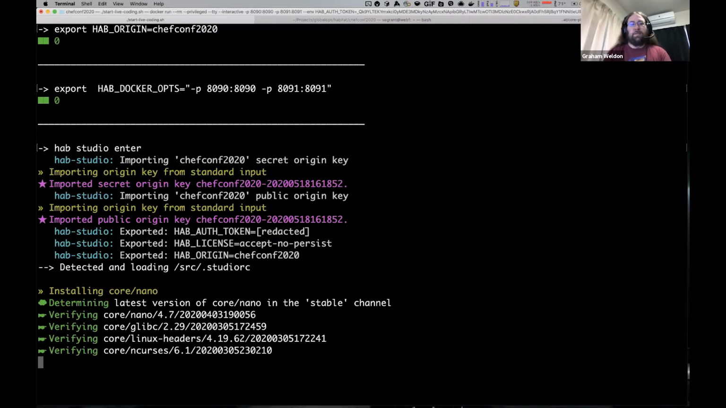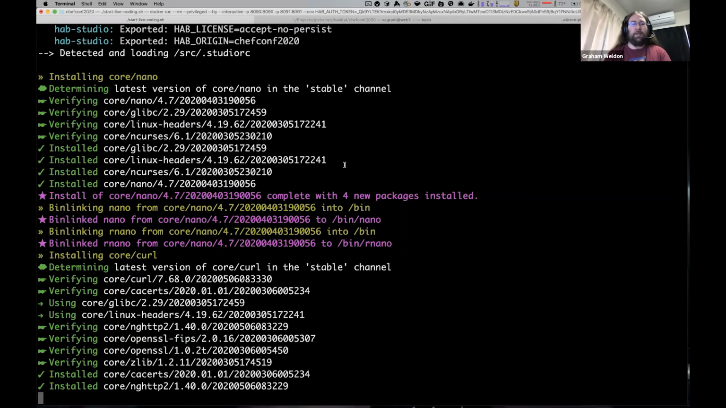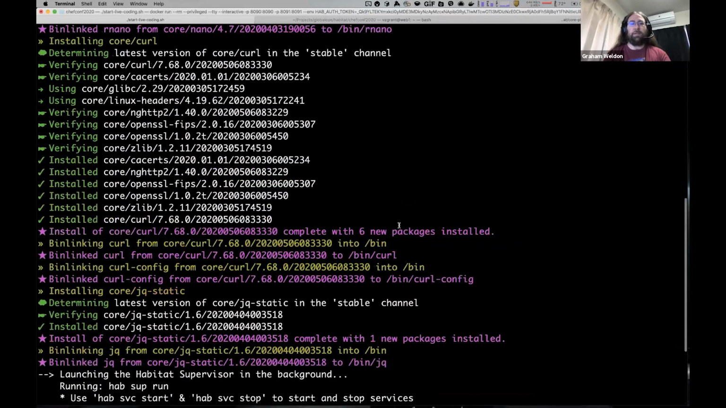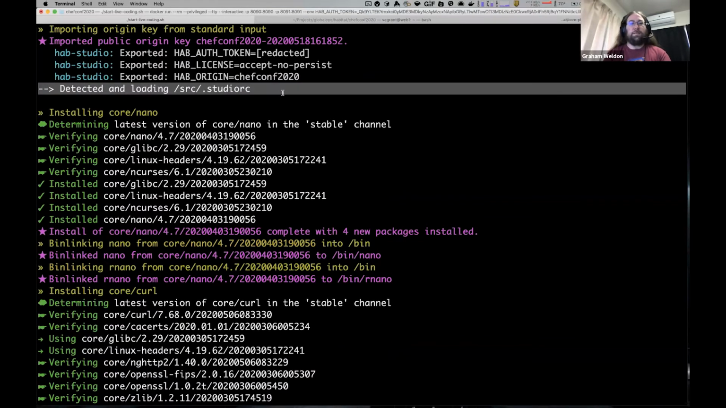Now, entering the studio is normally a little bit quicker than this. This is a little bit slow for one simple reason, and that is that I've customized the studio for this particular demonstration. And this is an interesting point. So you can see it says detected and loading .studio.rc, and this file exists in the repository.